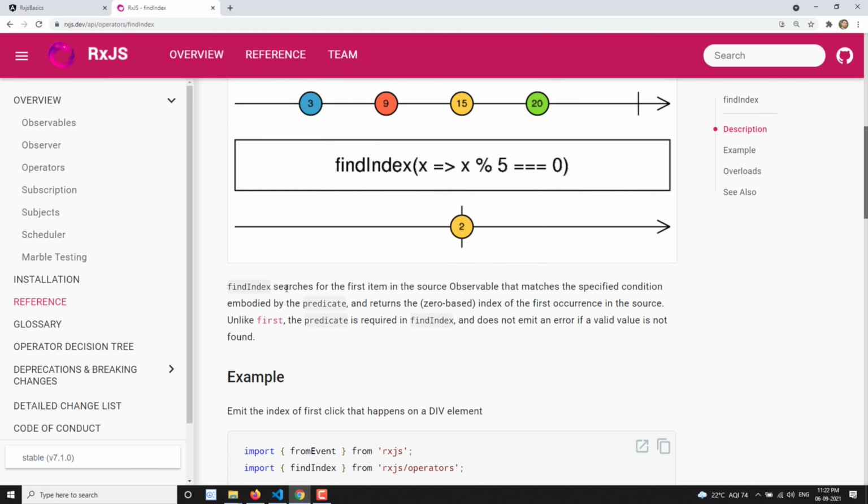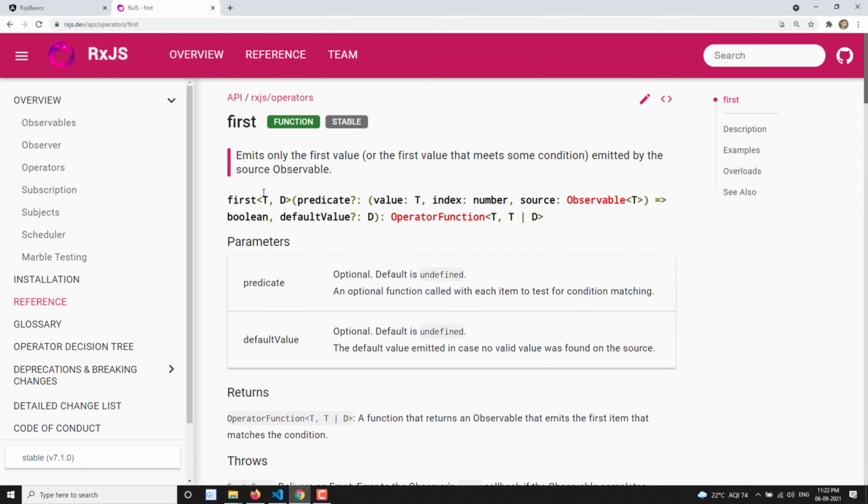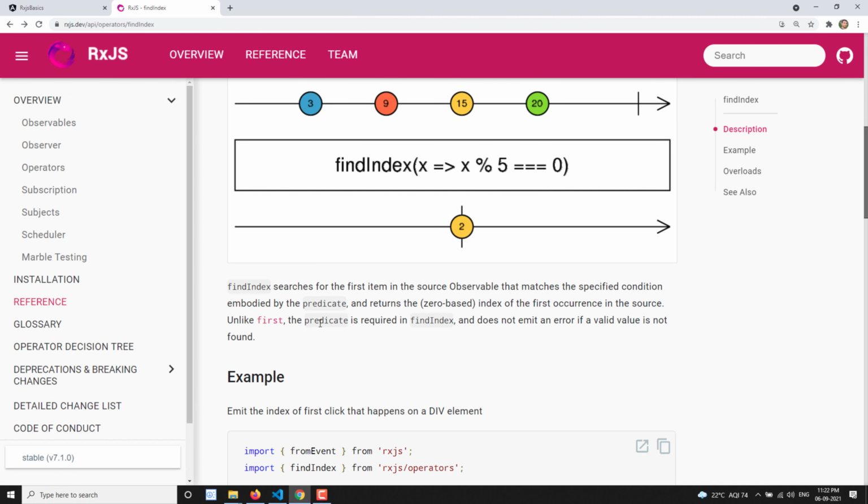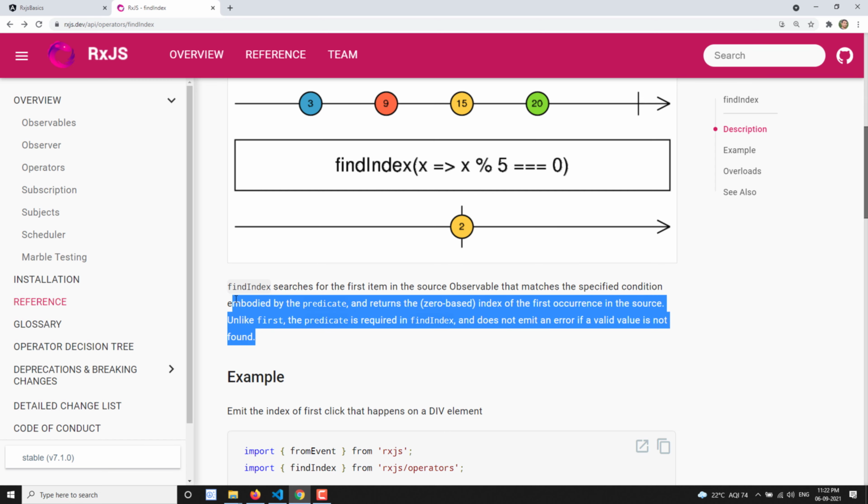Findindex searches for the first item in the source observable that matches the specified condition embodied by the predicate and returns its index. Unlike first, the predicate is required in findIndex. The first operator also has the same thing, which meets the condition. In the same scenario, for first also the predicate is required, and it does not emit an error if a valid value is not found. If a valid value is not found, it will not emit an error, it will emit -1. I will show you how it returns.